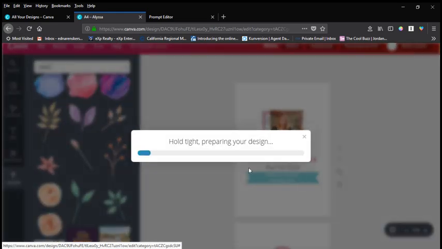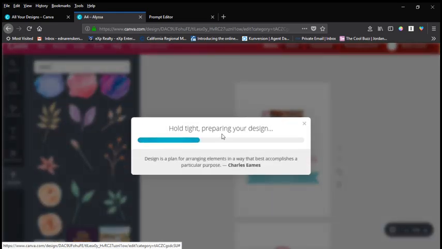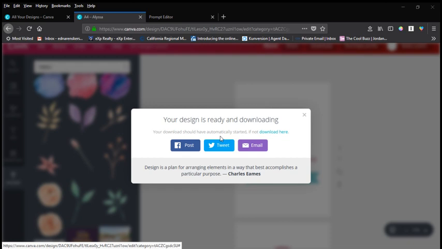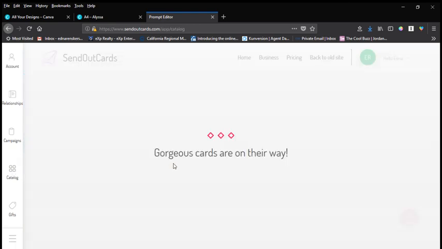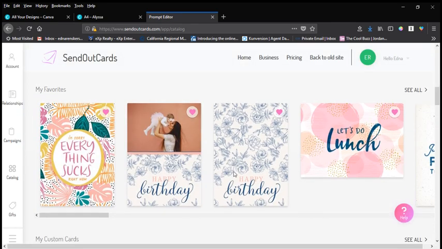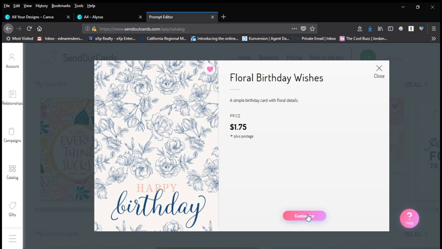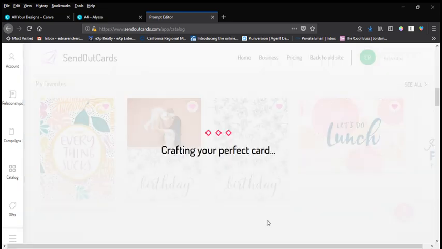So I'm gonna download that, and we're gonna get this one into Send Out Cards now. I hope this is helping you guys. So I'm gonna save this, and now let's go to Send Out Cards after we save this right here. Let's replace that. Okay, so now we're in Send Out Cards, and let's go to the catalog. I'm gonna pick a card here. Just do this one right here. Customize it. Next.